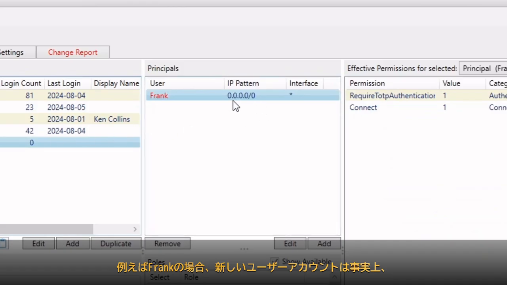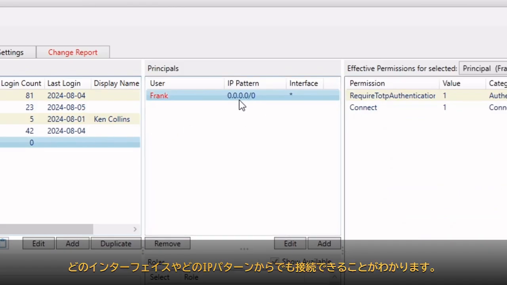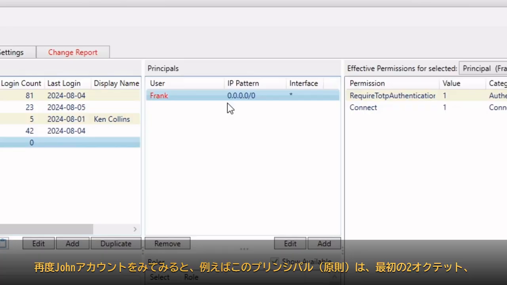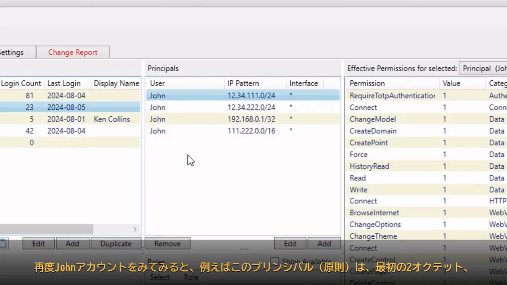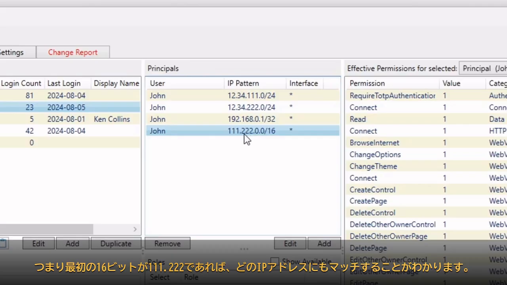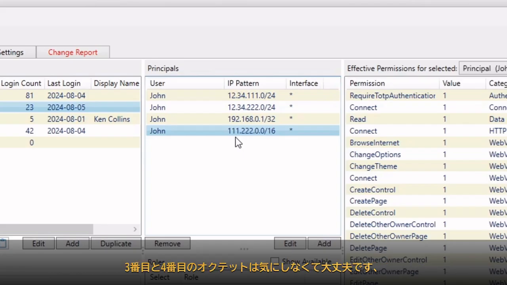And so in the case of Frank, for example, we can see that our new user account is virtually saying connecting via any interface and from any IP pattern. So the /0 represents the number of bits that the IP address must match the IP pattern. When we go back and look at the John account, for example, we can see that this principal here would match any IP address where the first 2 octets or first 16 bits are 111.222. We don't care about the third and fourth octet. It's this last number 16 that represents how many bits are relevant.